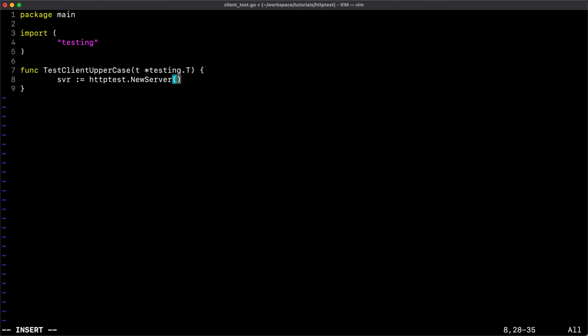It takes an HTTP handler func, which takes a function with an HTTP response writer, as we all know, and a request. This is the usual signature of an HTTP handler. So it's nothing new.